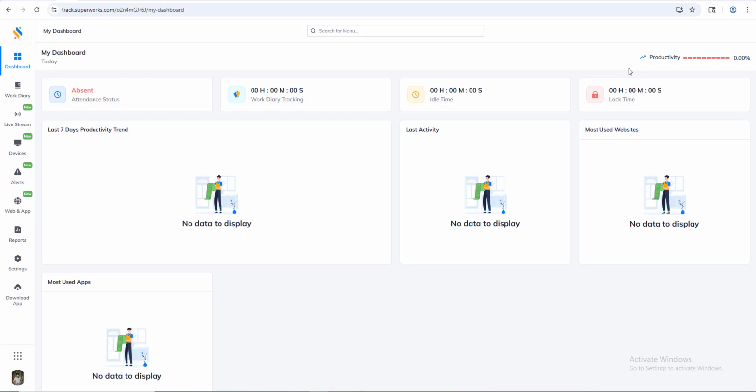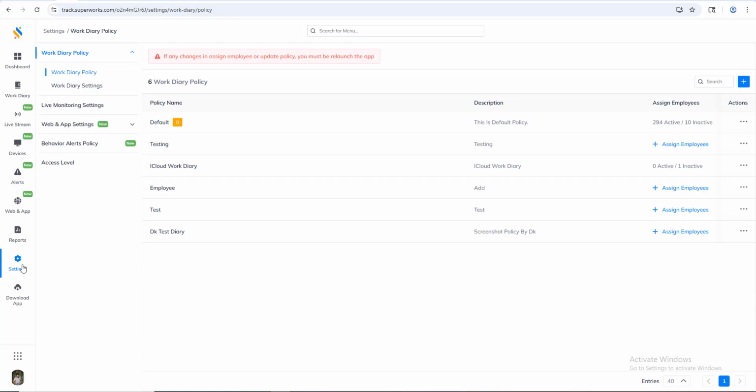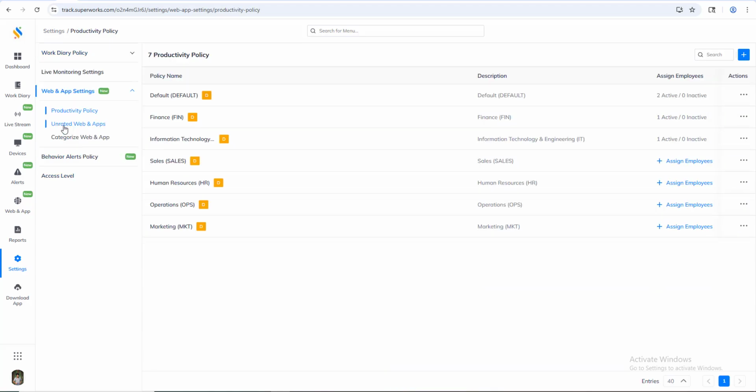So let's get started. To create a productivity policy, first of all, you just have to click on this settings button. Then in the web and app settings, here we have the option to create a productivity policy. SuperTrack is a powerful tool that tracks all websites and applications used by employees during their working hours. The goal is to balance productivity with flexibility, giving managers insight while allowing employees to work efficiently.